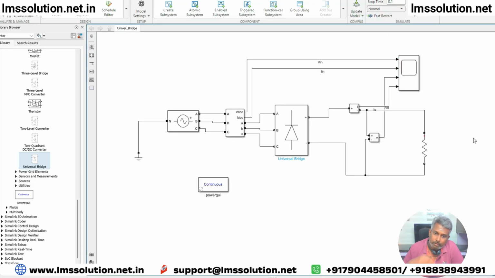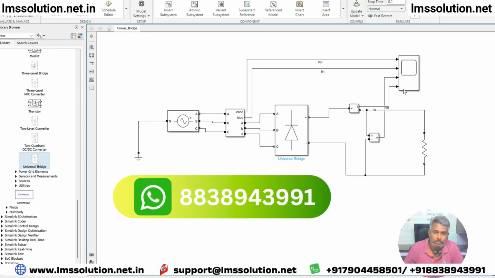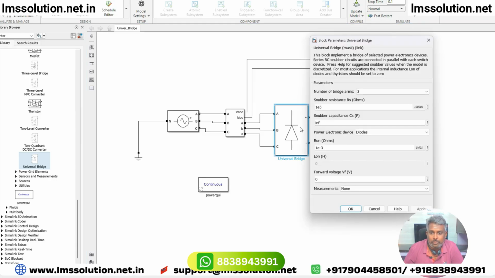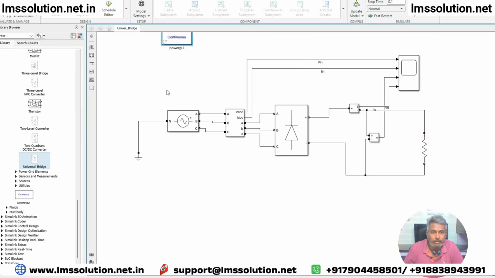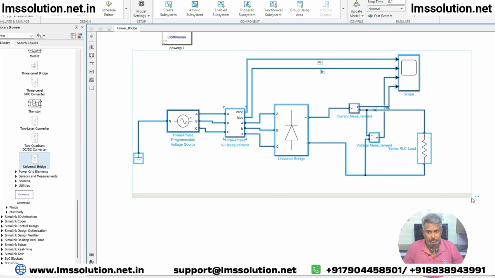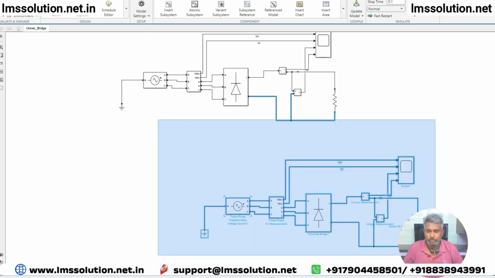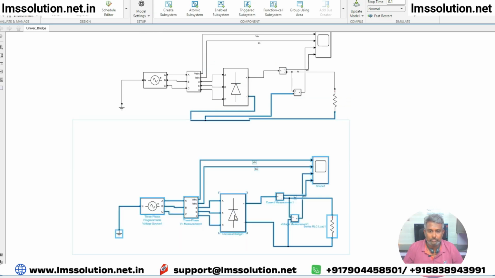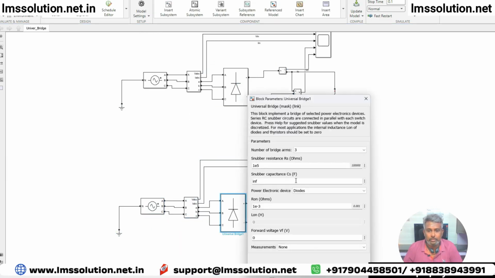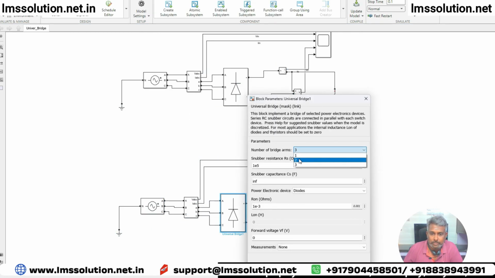So this is the actual result of the three-phase diode rectifier. Now you can configure the same universal bridge for single phase, for example. So I'm going to copy this and paste it here, and change it for single phase. If you want to change it for single phase, first you need to change the number of bridge arms to 2.